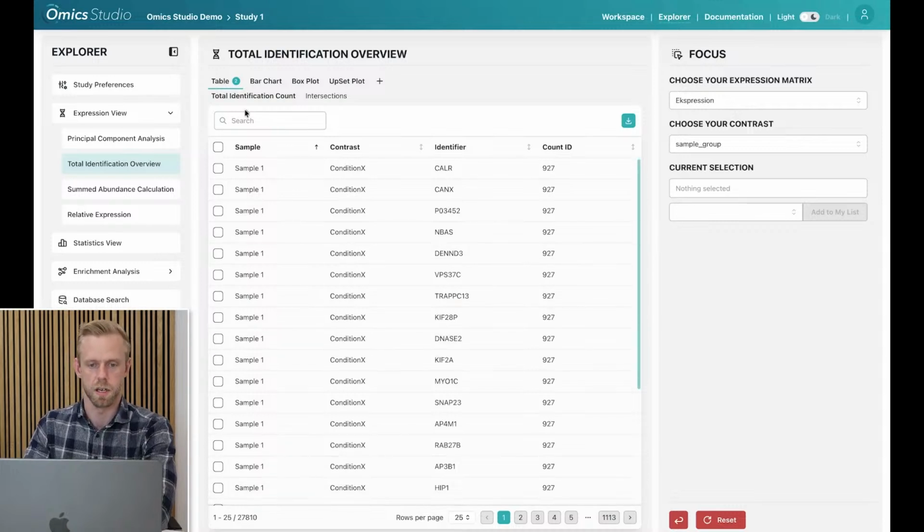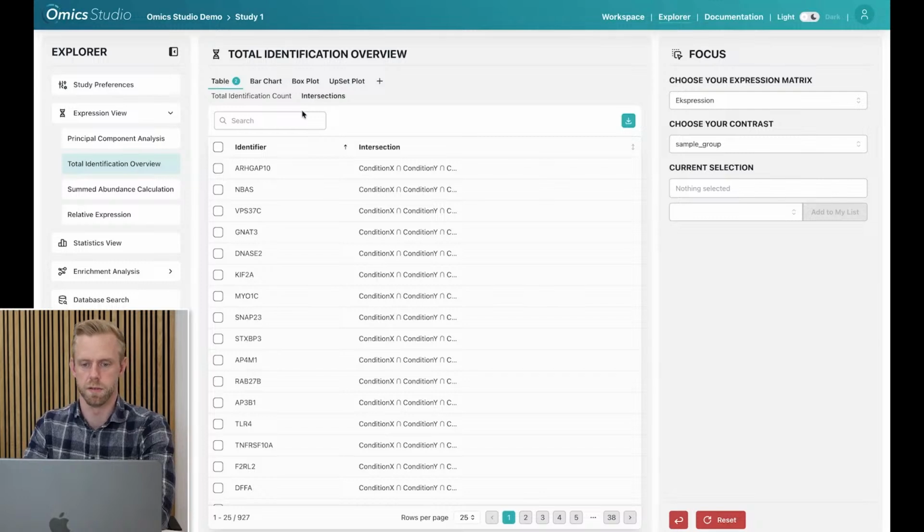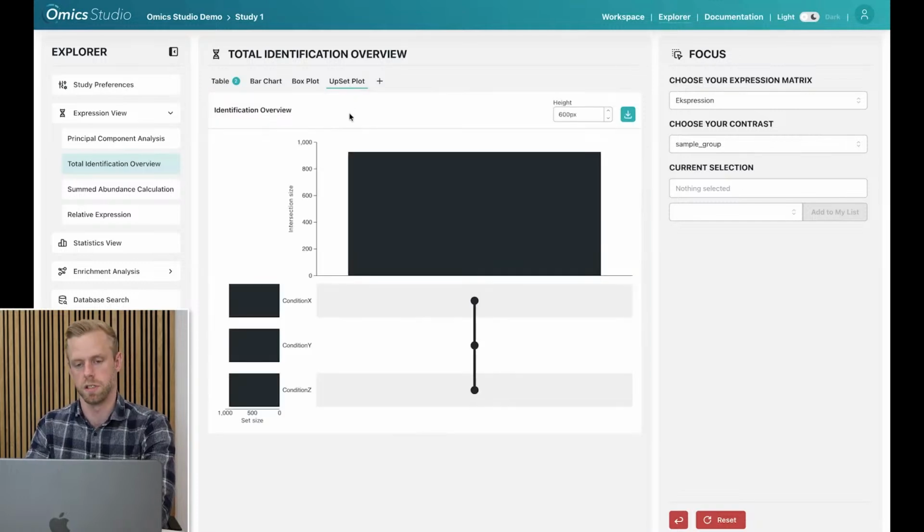So here we have the total identification counts, we have the intersections. If we have, for example, some proteins that are unique to a specific group, but we'll just quickly jump to the PCA plot because this is mirroring TMT data, and we have all the proteins identified in all of the sample groups. So that's a good validation for that type of data.